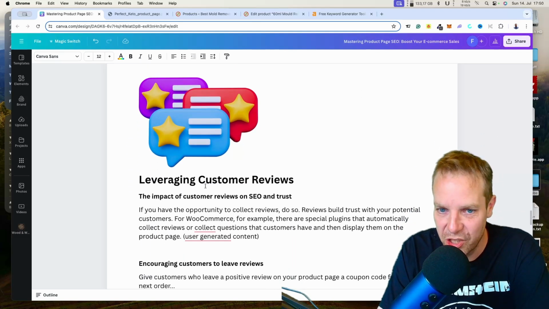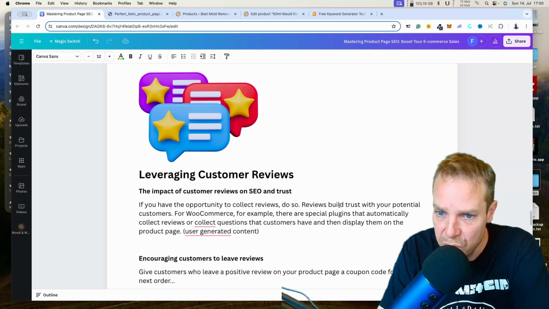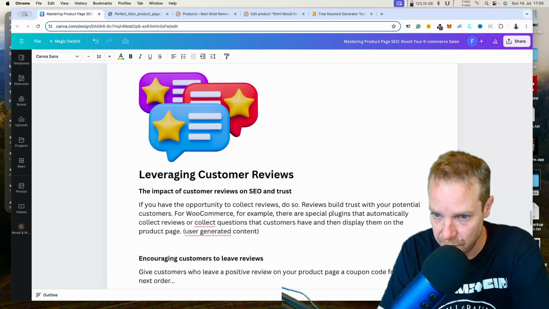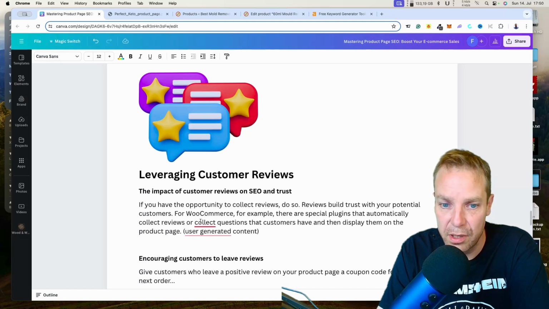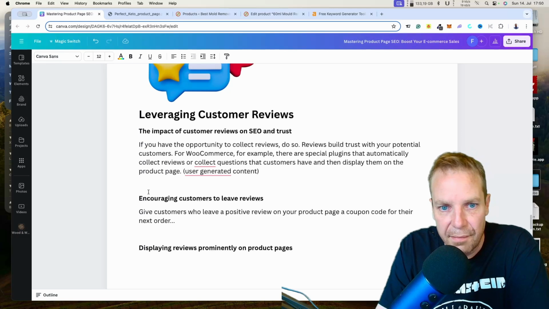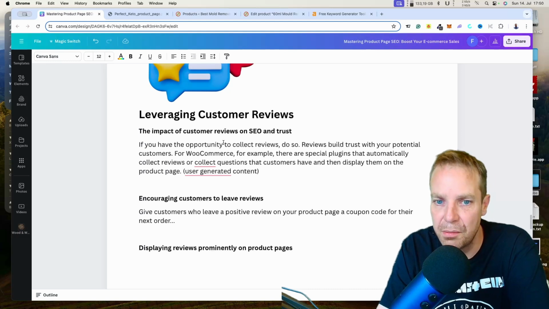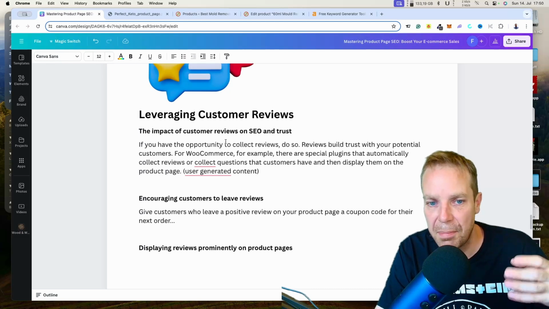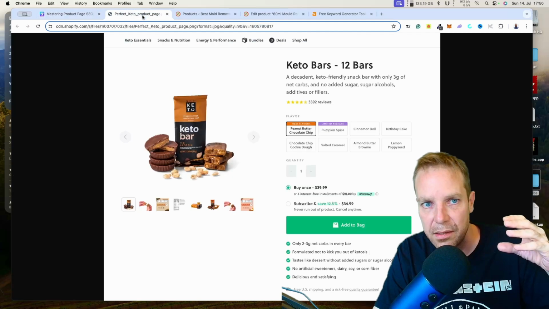The next is leverage customer reviews, the impact of customer reviews on SEO and trust. If you have the opportunity to collect reviews, do so. Reviews build trust with your potential customers. For WooCommerce, for example, there are special plugins that automatically collect reviews or collect questions that customers have and then display them on the product page. User-generated content. If you have reviews for your product, then please display them in a prominent space, so your potential customers can see that other people have bought your product and other people are happy with your product. And make sure that you display these reviews.